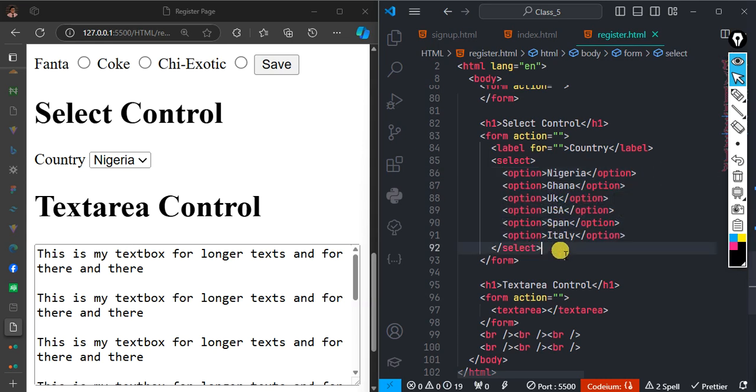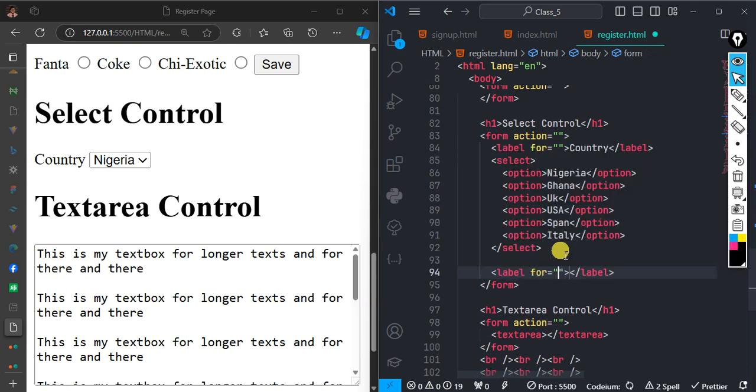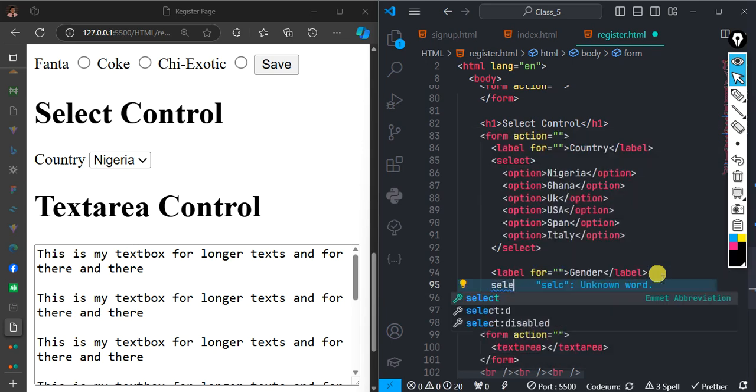For example, let me generate another one. So I have the label. We want to get your gender. So the gender, then there you are going to generate the select.